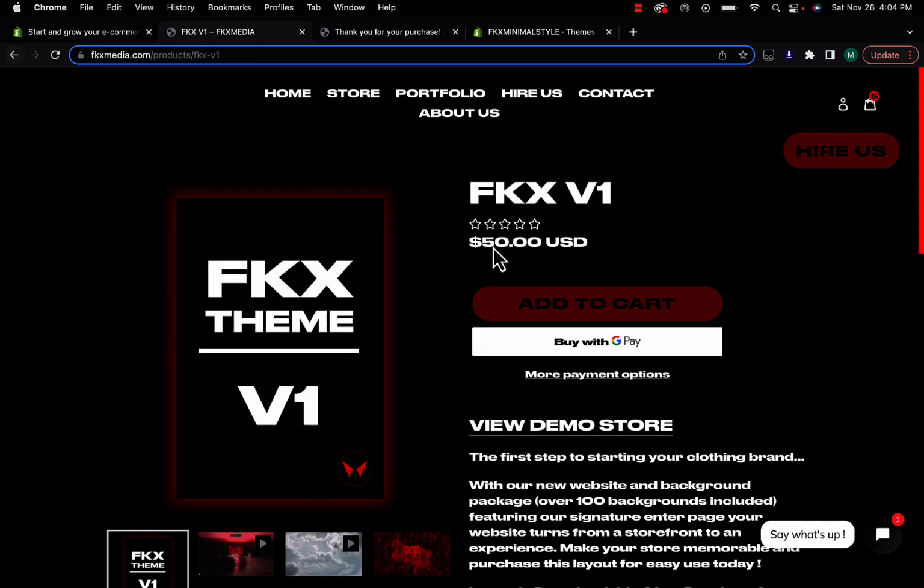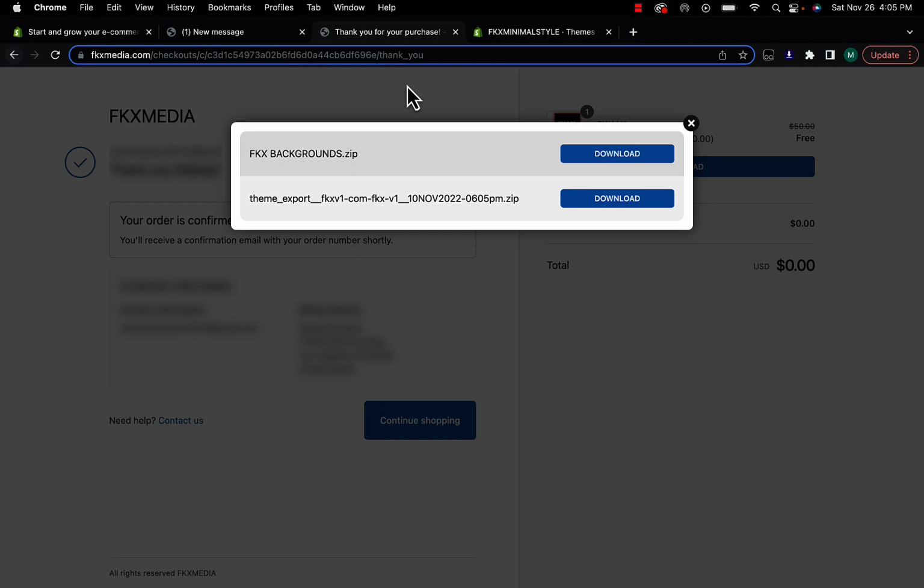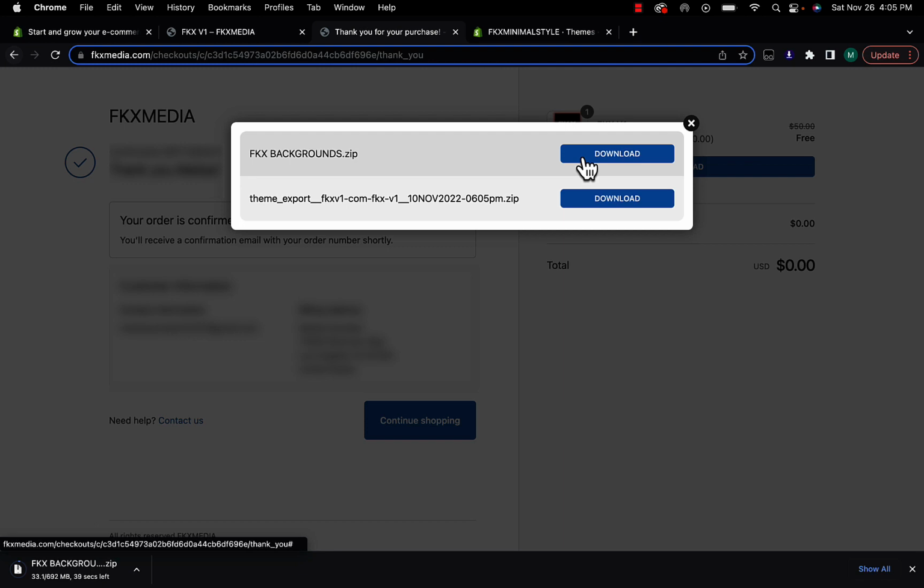So you want to go ahead and add it to cart, and then after you buy it, at checkout you should get 2 files, one for the background and one for the theme. Go ahead and download them. Make sure they end in .zip because sometimes Safari compresses them into a folder and we don't want that. If you have that problem, there will be a link in the description that will help you with that.